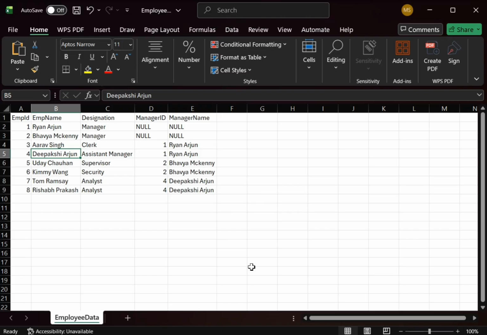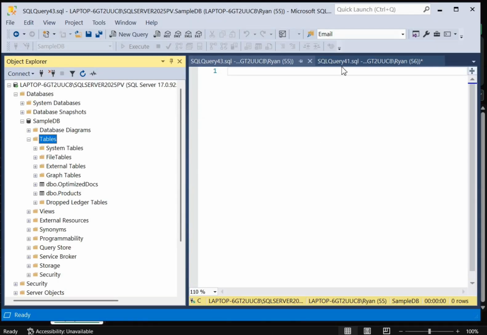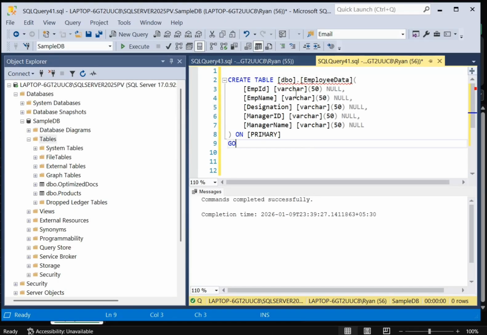So here, go back to SQL Server. I have created a script to create this data table inside my database. In this data table, we have employee ID, employee name, designation, manager ID, manager name, and the data type of each column is varchar and length is 50. For this demo purpose, I have set allow null value to each column. Now I am going to open my command prompt.